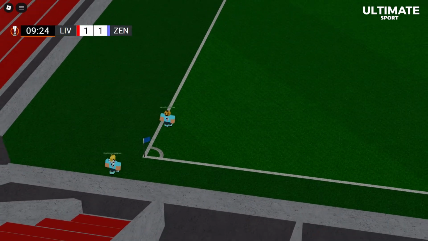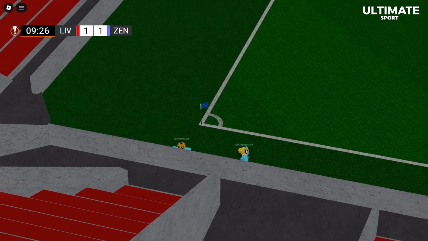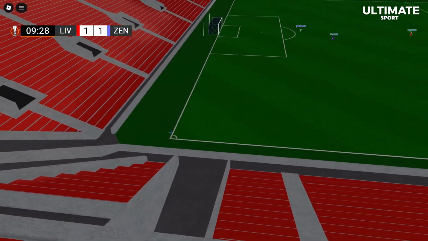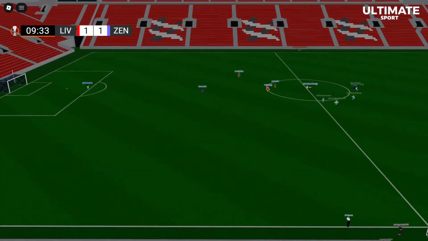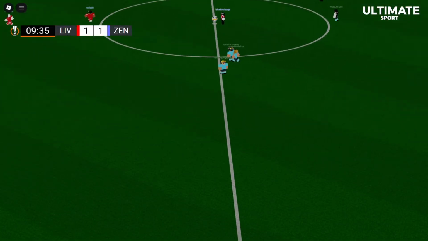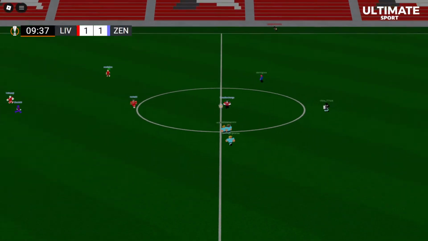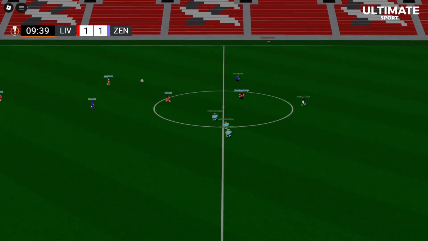It's a celebration over at the corner flag there. Celebrating together with that assist. Zenit St. Petersburg finally with an answer 10 minutes into this game. And it's not going to be a pasting like we thought it was going to be.